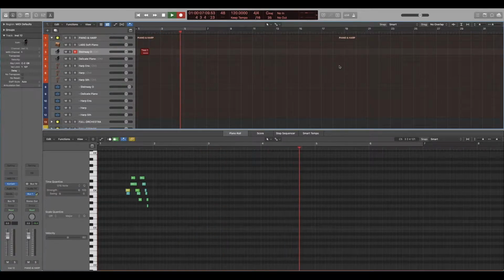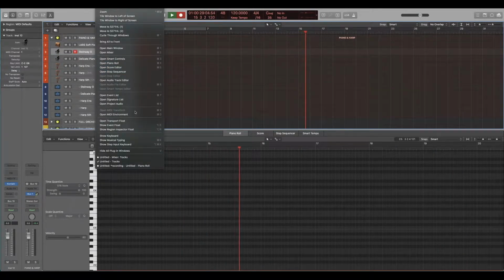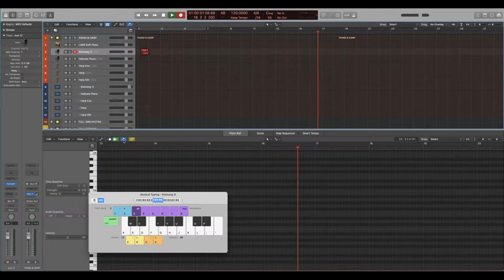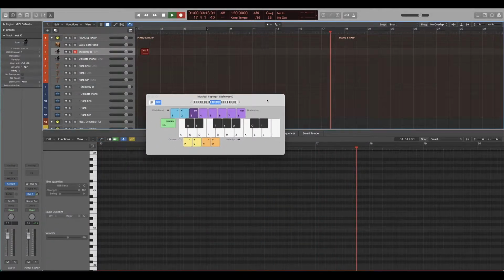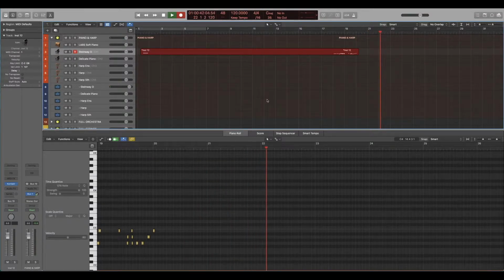So the way I started making music, many, many years ago, I didn't have a piano or a MIDI keyboard. I still don't have a piano, I've only got a MIDI keyboard. What I did was I had musical typing on my keyboard, which you can open up here, Command K, and I actually used my typing keyboard to make music. And I did that for a very, very long time.